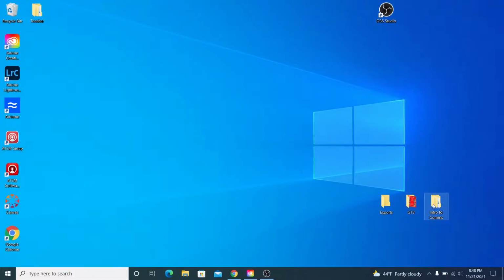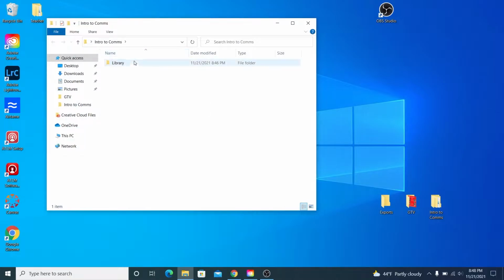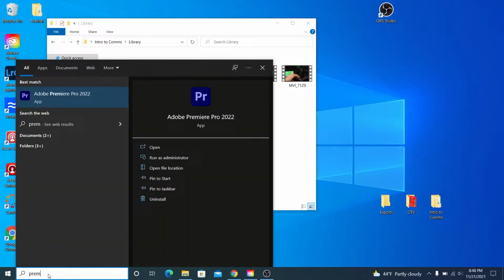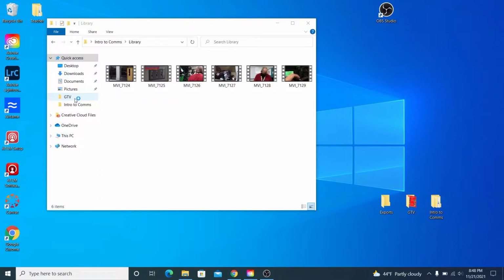First thing you're going to do is open up your library folder with the videos in it. You will use this in a few minutes when you open up Premiere Pro. Next, go to the search bar, type in Premiere, open the app. It's going to take a second.